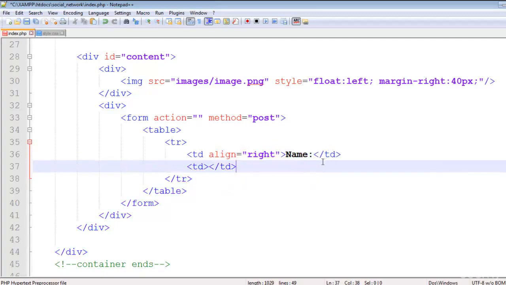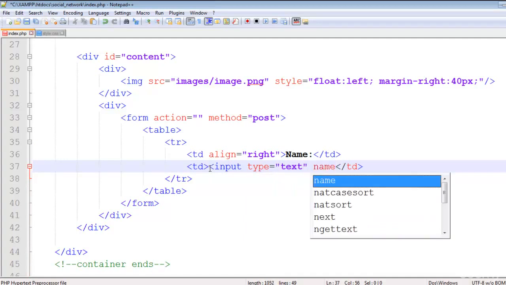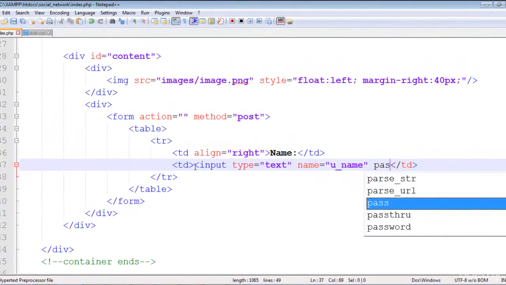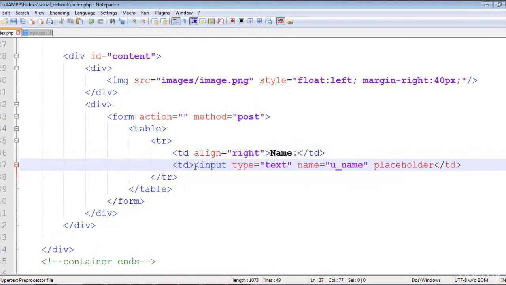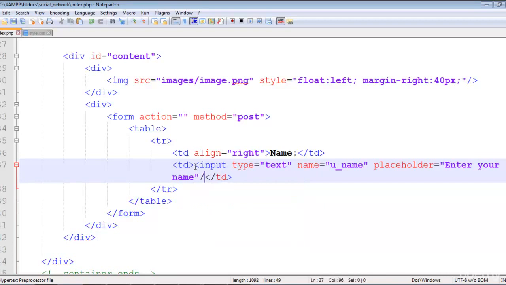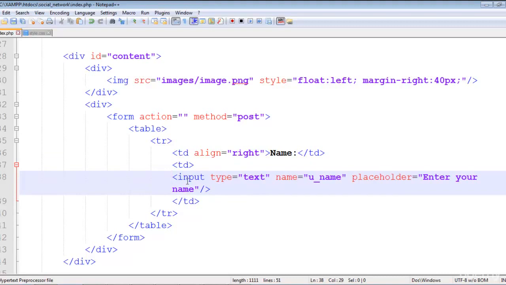So the name of the person will be here, and in the next td we will add an input tag. Type is equal to text, name is equal to u_name, and placeholder is equal to enter your name, and that's it. This is the input tag inside the td, with the placeholder, everything is fine.